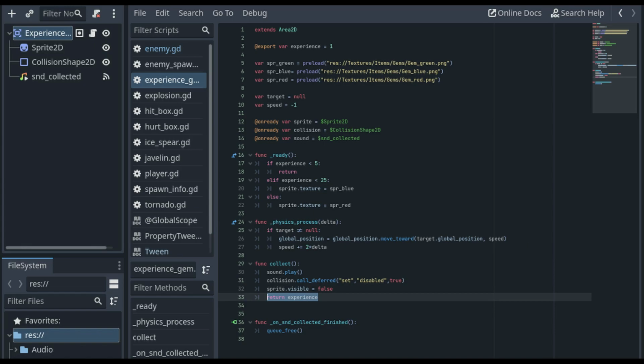When the gem gets very near the player, the collect function will be called, and all it does is play a sound. The collision shape gets disabled, the sprite gets set to invisible, and we return the experience variable for our player. The gem is then queue freed when the sound finishes, which is about 0.3 seconds afterwards. We only queue free it now because the sound is associated with the gem, and if we queue free the gem, the sound will also be deleted.